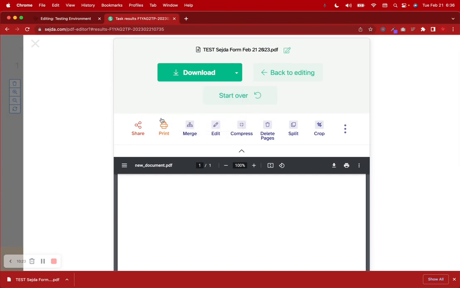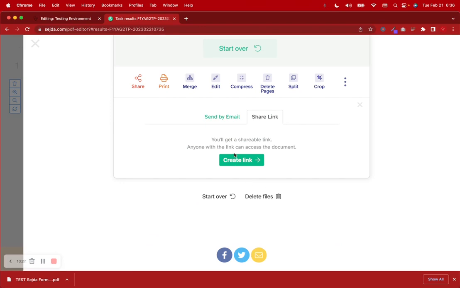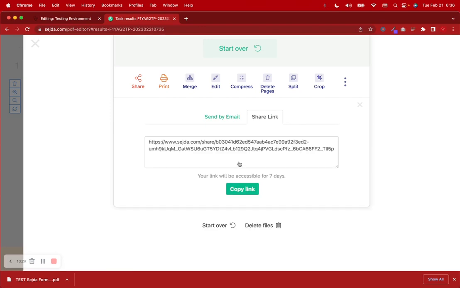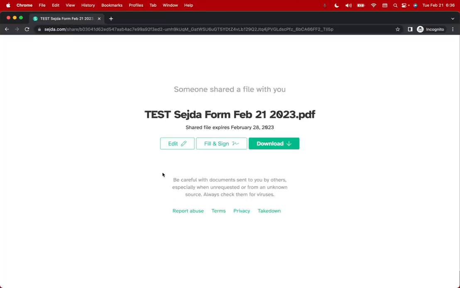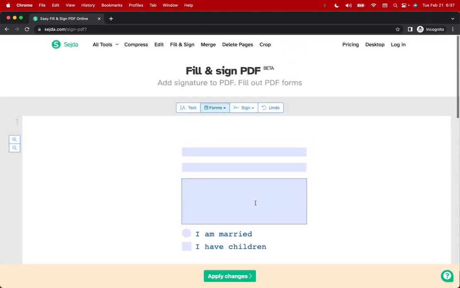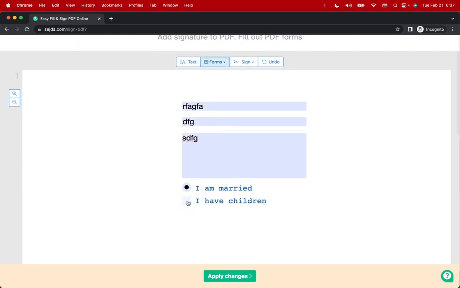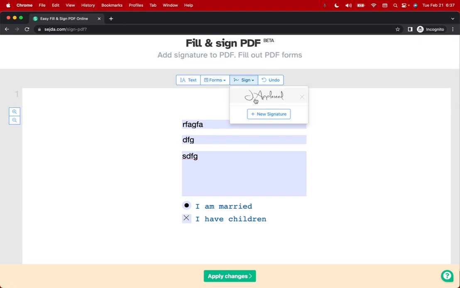And then you can also share this by email or by a share link. So let's try creating this link. You can see that if you copy this link now and we go to an incognito window and share this, then we can see that we can edit it, fill it and sign it, or download it. So let's say we fill it and sign it. Then we can actually fill this out, check boxes, apply the changes, and let's say we wanted to sign it.